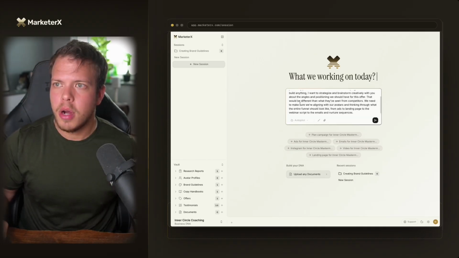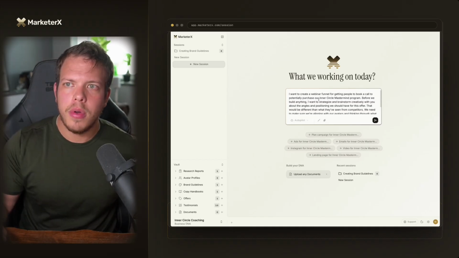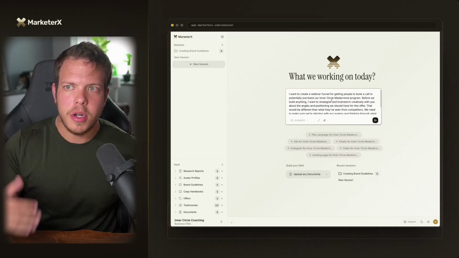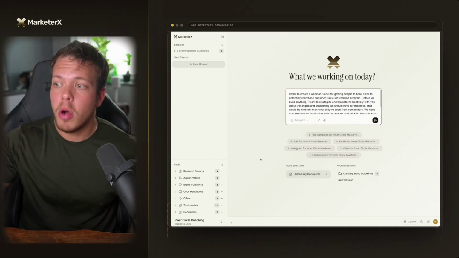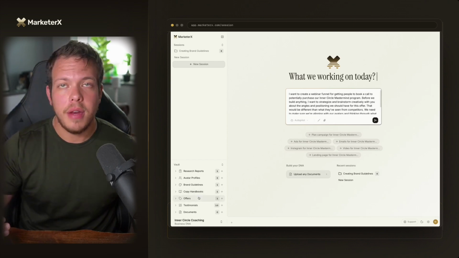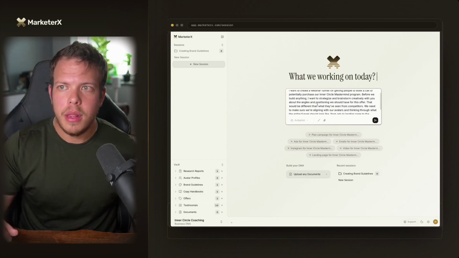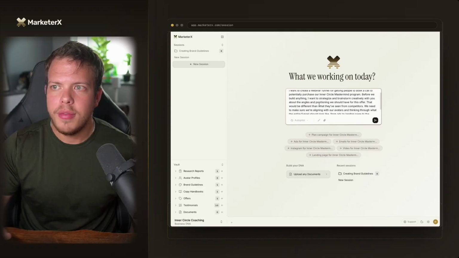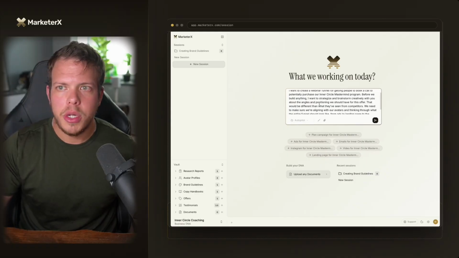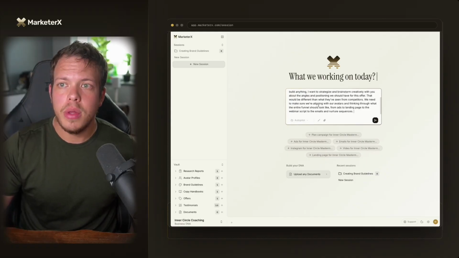Essentially in this prompt, I'm saying, hey, I want to create a webinar funnel to get people to book a call to potentially purchase our Inner Circle Mastermind program. Again, remember, MarketerX knows what that is because it's inside of your offers database. Before we build anything, I want to strategize and brainstorm creatively with you about the angles and positioning that we should have for this offer, that would be different than what they've seen from competitors.